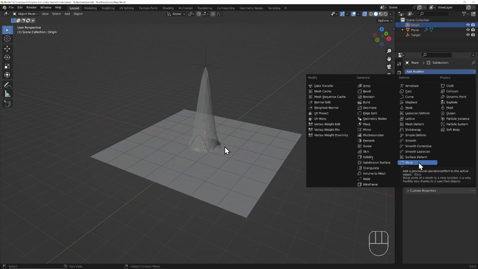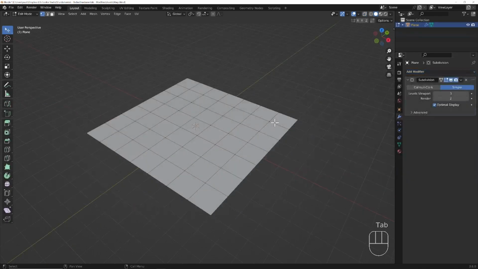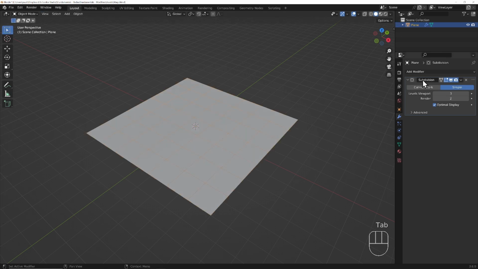The warp modifier will push vertices away from one selected object in the direction of a second selected object. Here, I have a plane. I've subdivided it a couple of times and then added a subdivision modifier to it, set to simple, so that we can get a reasonable amount of topology to work with.